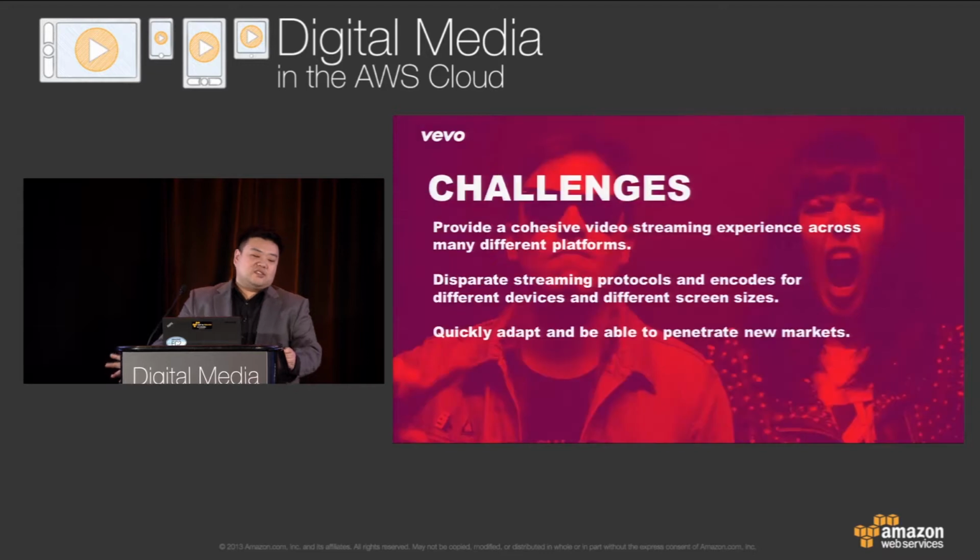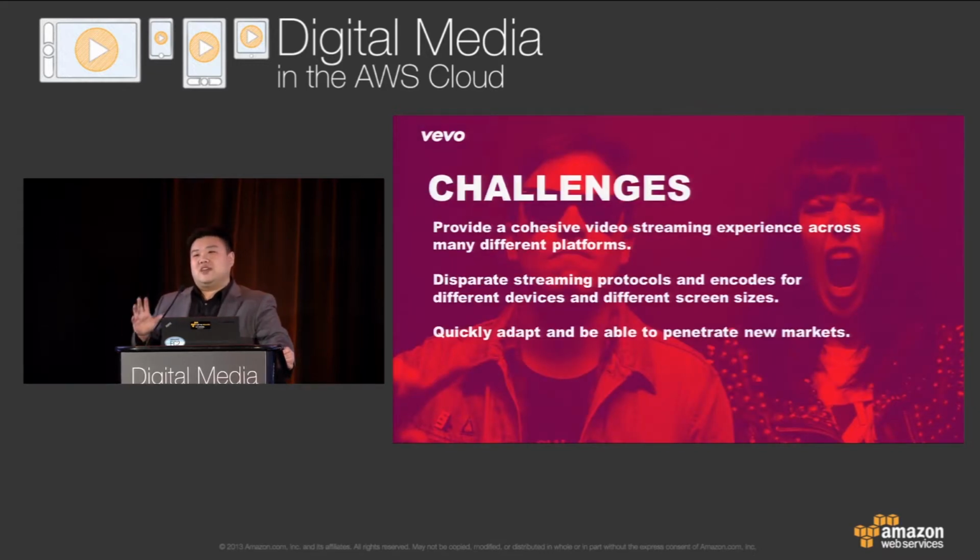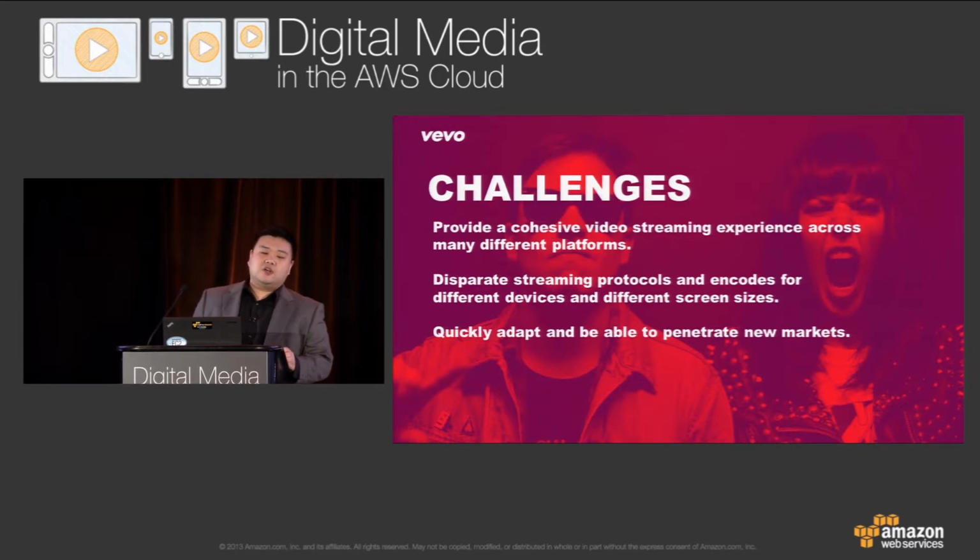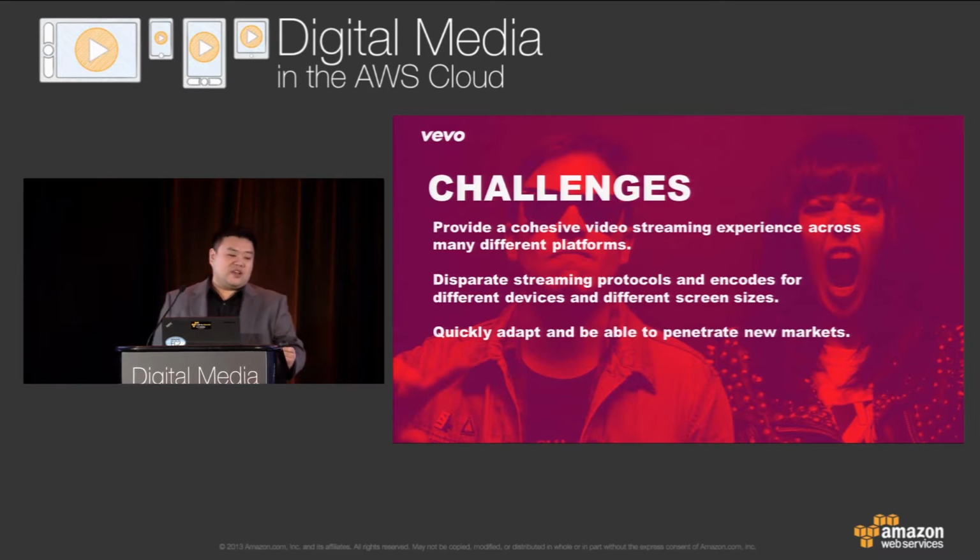Some of the challenges that we have to deal with are providing a cohesive experience to all of our users across various different platforms. And as Alex alluded to, there are so many different devices and streaming protocols to account for when dealing with video and mobile devices versus connected devices. It could become a bit of a headache. And it's really important to be able to adapt and penetrate these new markets and be on new devices as soon as they become available and really be able to take advantage of these types of business opportunities.